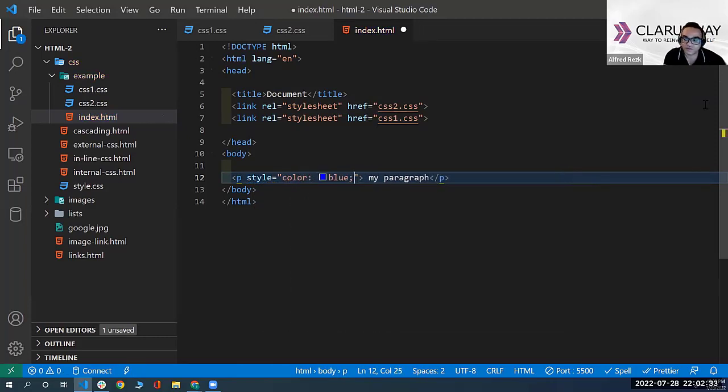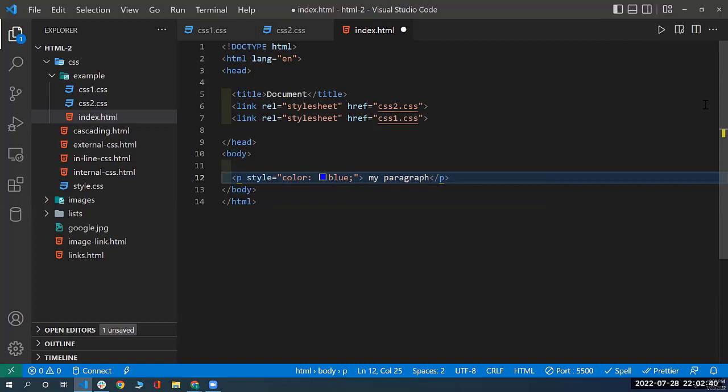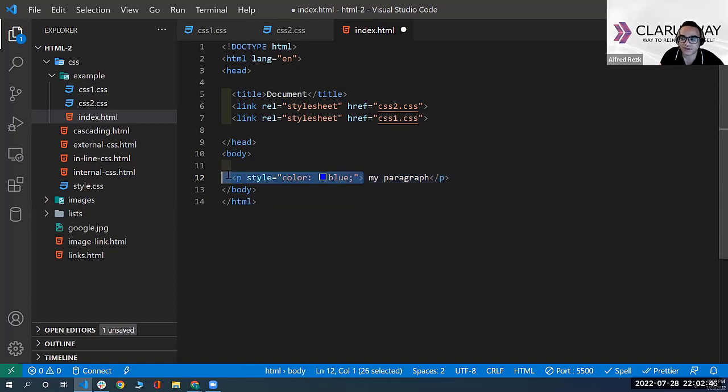What will be the color of the paragraph? Is it blue, green, or red? Blue. Of course, blue, because inline having the highest priority, it will always overwrite any external files, and it will always overwrite any internal CSS.